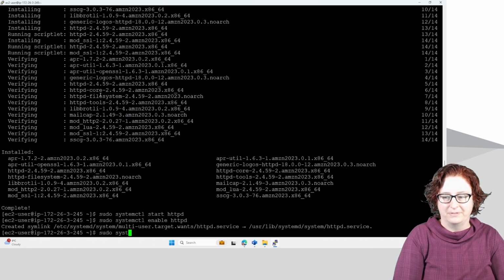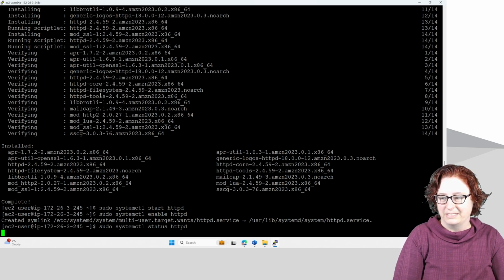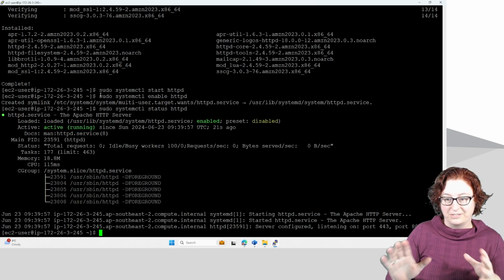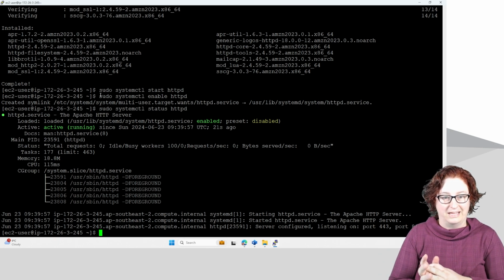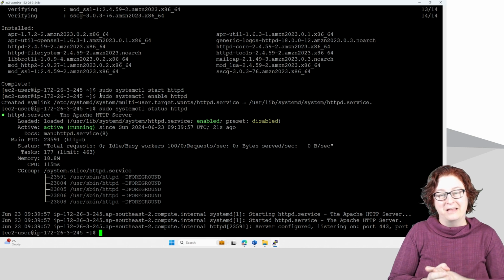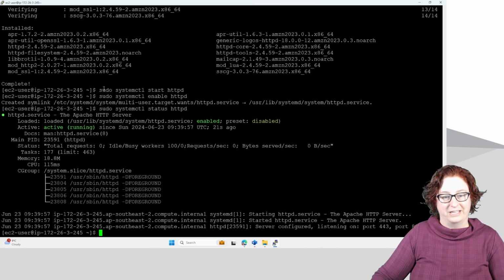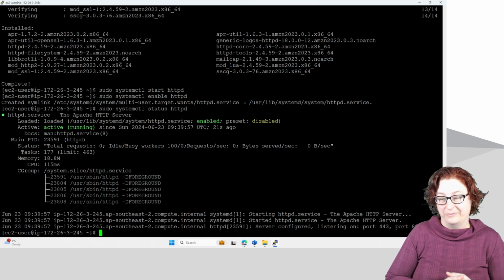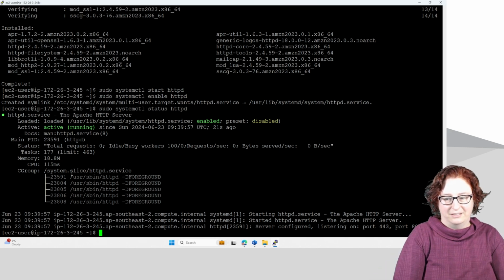Sudo systemctl status httpd. And it's running and it's listening on that server. So that's all we need to do to get Apache running. But now we've got a few other things to install. And so next I'm going to install PHP.